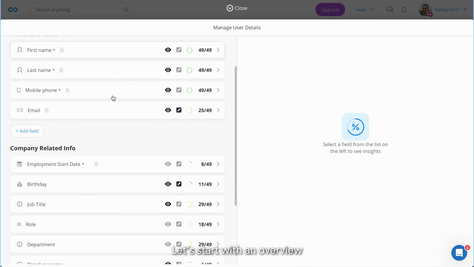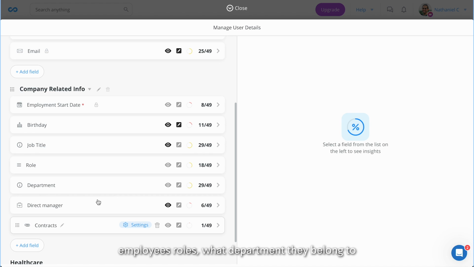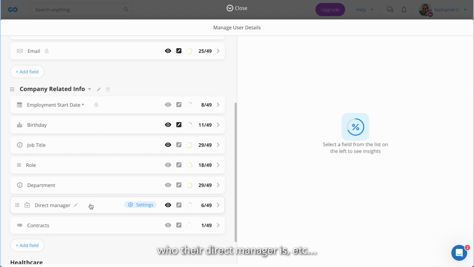Let's start with an overview. On the left side, you can see all fields related to your organization. This reflects your company's structure. For instance, we can fill out our employees' roles, what department they belong to, who their direct manager is, etc.